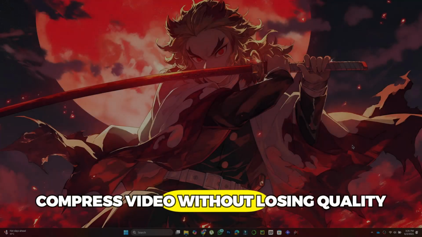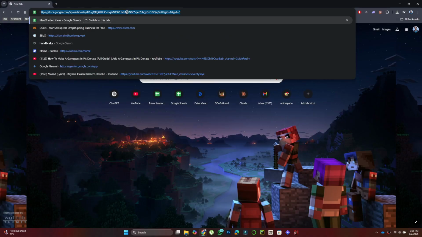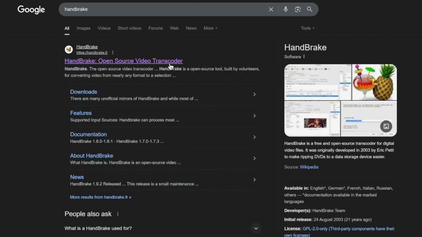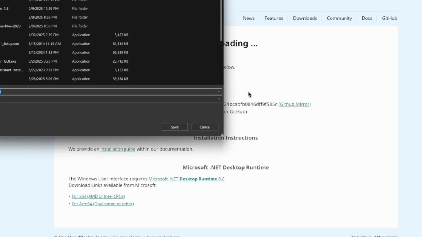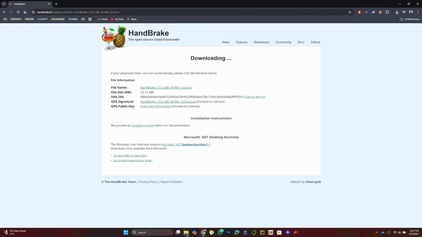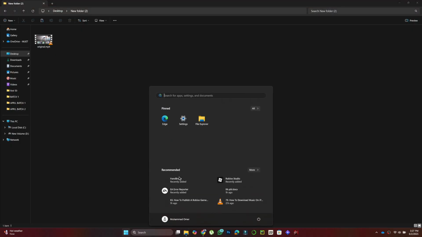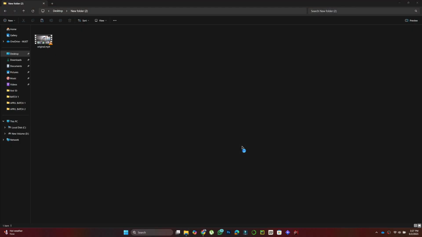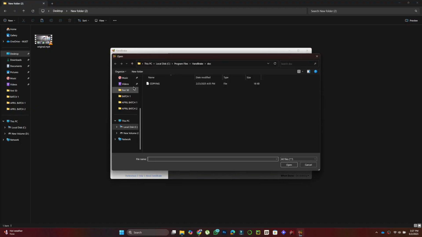So, let's get started. First, open your browser and search for a free program called HandBrake. Make sure to download it from the official website. The file is around 20 megabytes. After downloading, open the installer and install the software. Once installed, launch HandBrake. You can open a single video file by browsing to its location.